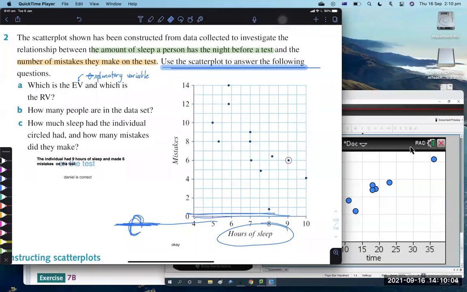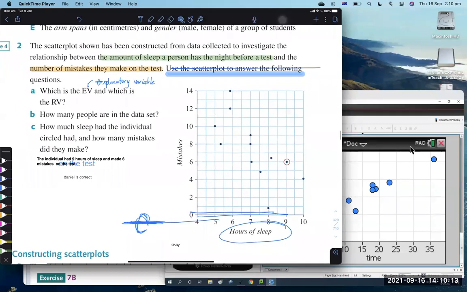Daniel is correct. Awesome. Perfect, Haley. That's it. So thumbs up, thumbs down. Rate this question.